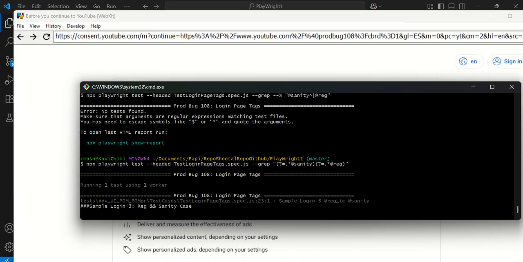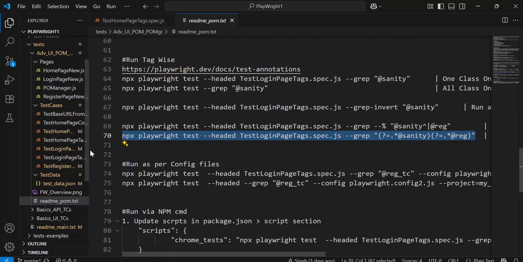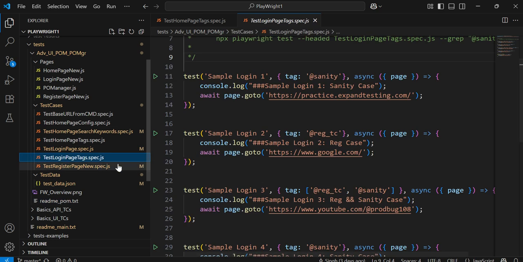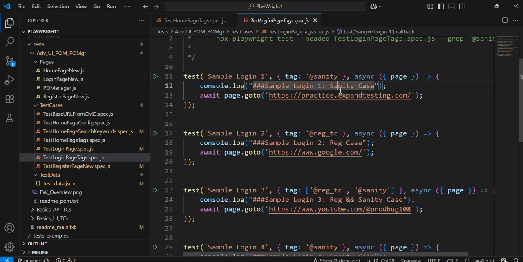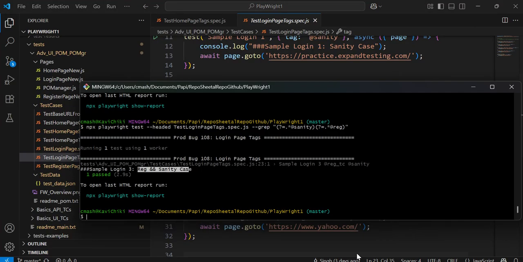Okay, the second one is running absolutely fine. Logical or logical and is running. See, in the login page only this one, login 3, has been running because login 3 is having both the tags. Where is the login tag? This one, yeah. So you can see sanity here, regression here, but only this test case is having both the tags, and this is what logical and is all about. So any test cases which have both the tags, only those I want to run.